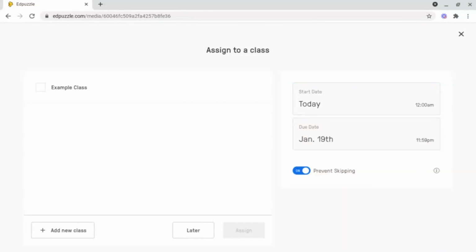Then what you want to make sure is turned on is prevent skipping. This means that students won't be able to skip the question or skip around to the answers if you cover them in there, or basically just avoid the question.